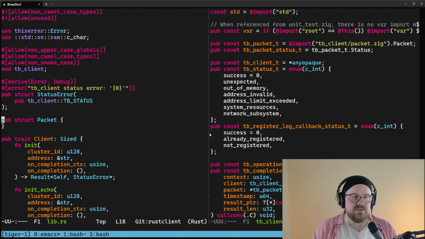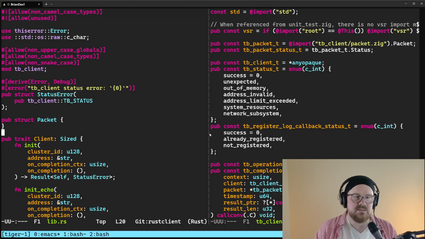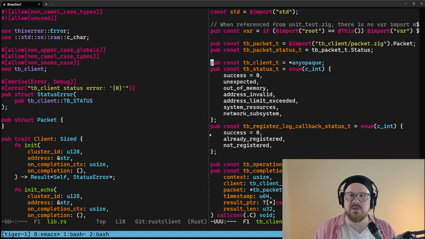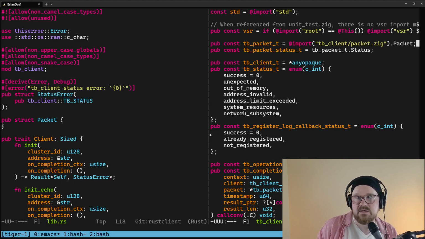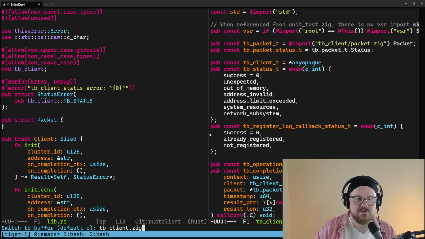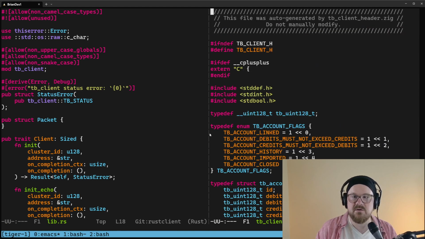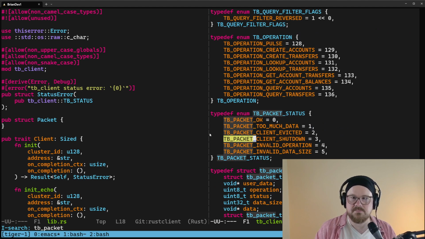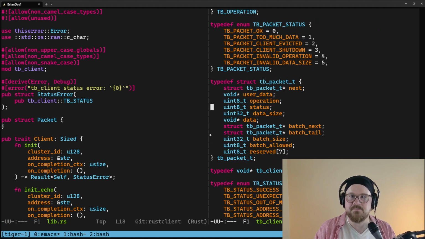But I think what we want to do is go ahead and try to define this packet and the submit function. So if we look at our TB packet, this is inside of packet.zig. And instead of looking in packet.zig, I think I'm just going to go back to our generated TB client C header file and look at TB packet, this type. So this is just showing us what our packet is.